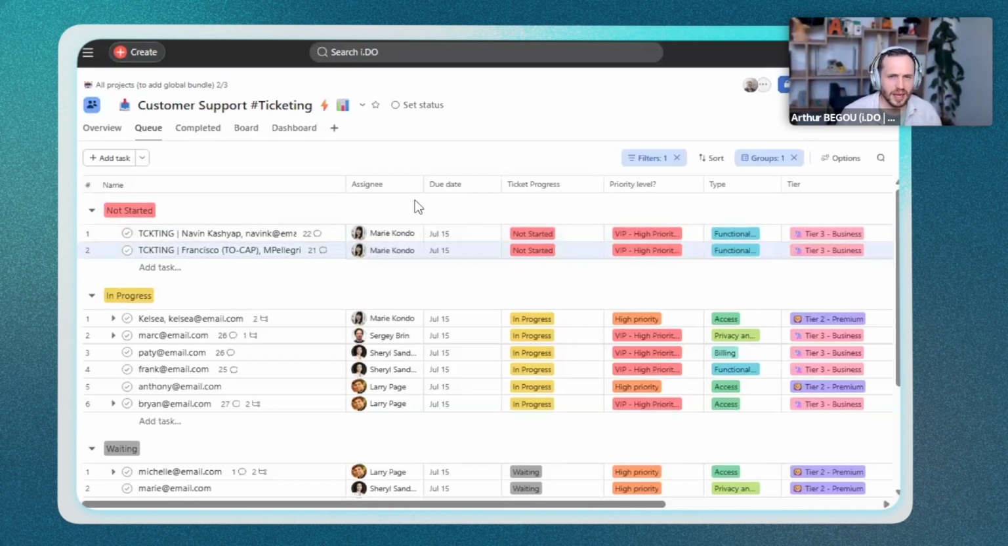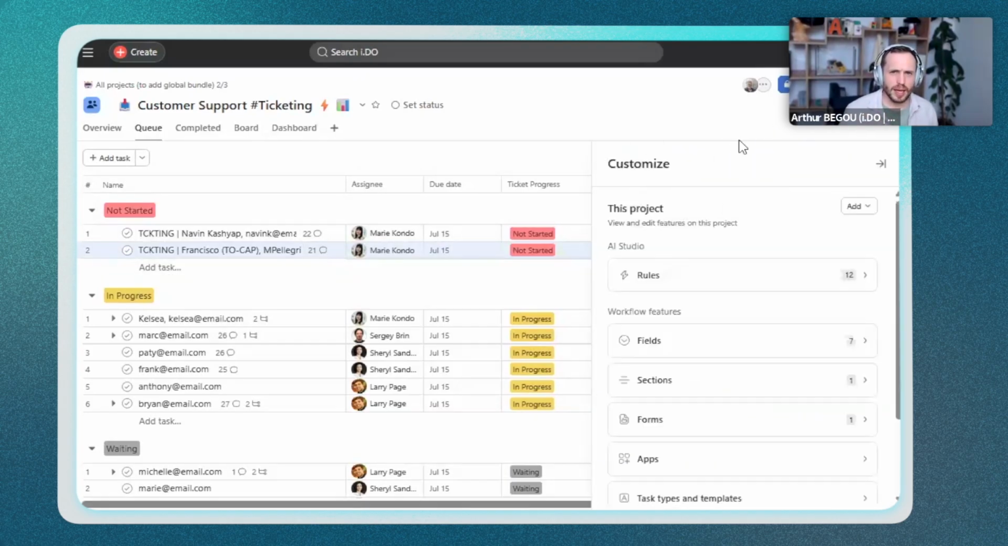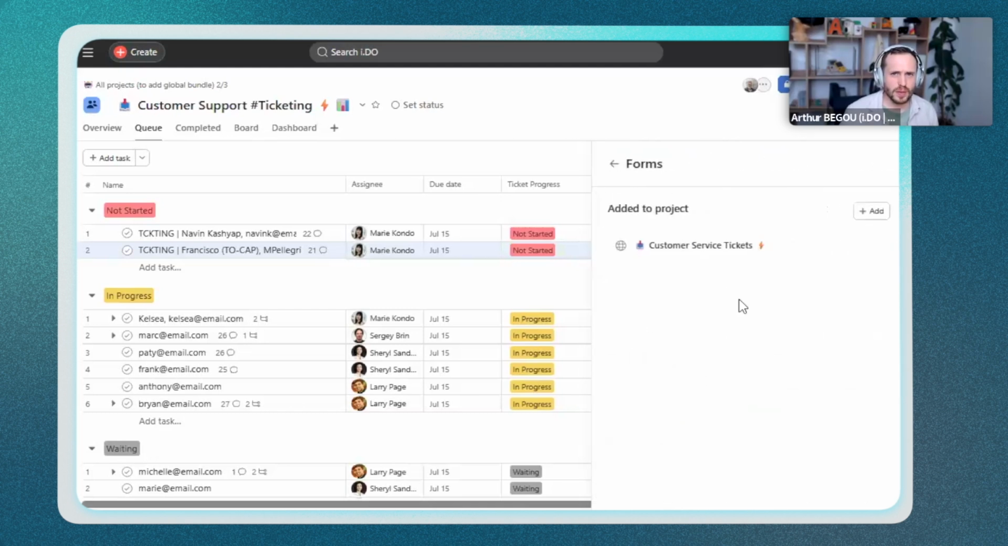All right. Another ingredient of creating and handling tickets is collecting those tickets. How do I collect them? Do I create a task and fill in information based on the email I received? Actually not. What you're going to do here is go to your customize panel, go to the form section, and create what we call an Asana form.